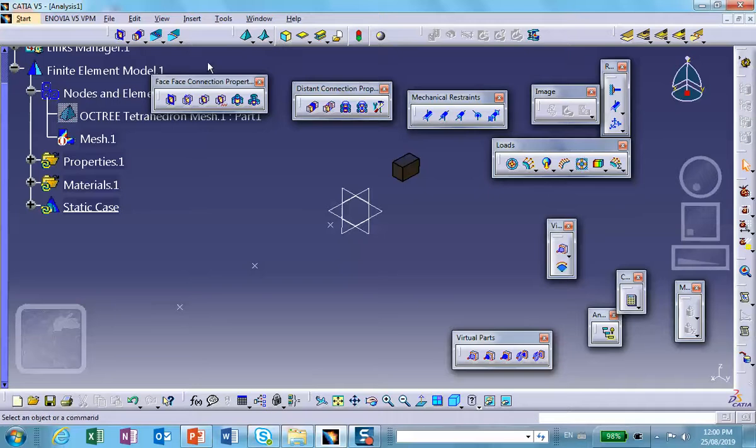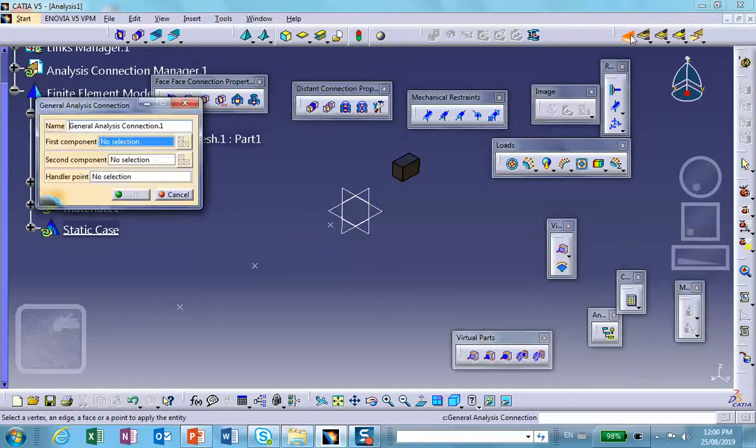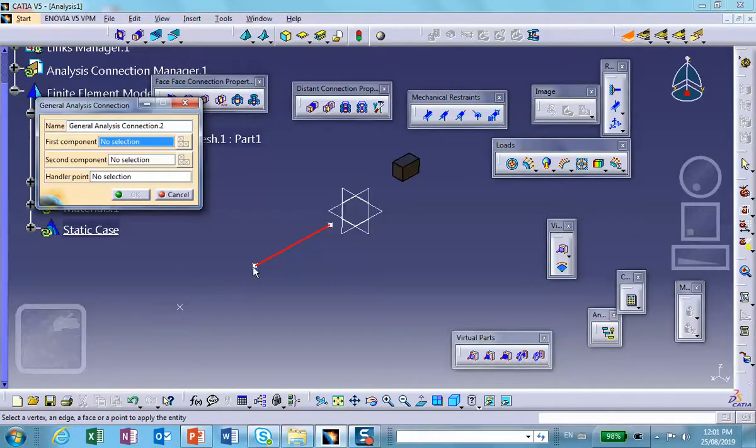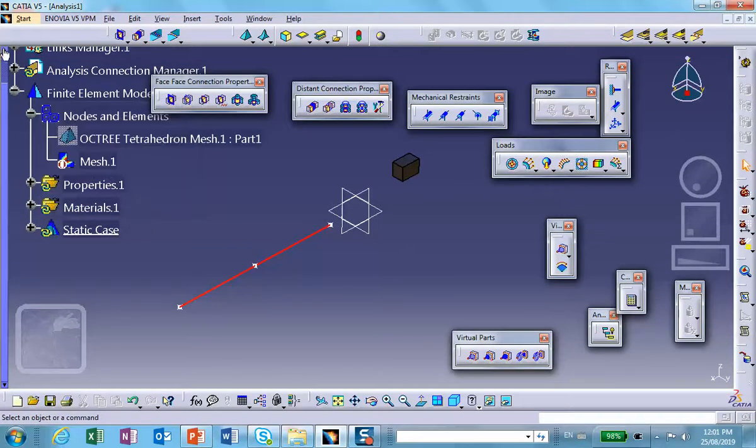So let me create a connection. Here, this is connection. Component, first component, this point. Second component, that point. Eventually, this is going to become my spring element. Don't worry about handle point, there is none. Let's do another one. Between this point and that point, say OK. So we have created 2 point-to-point connections.